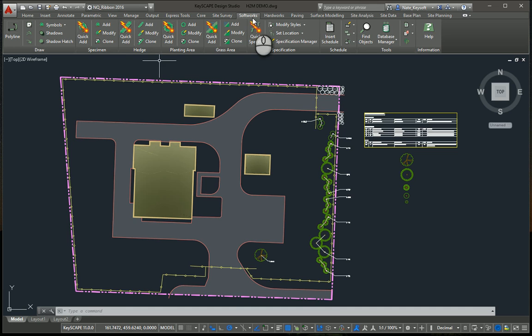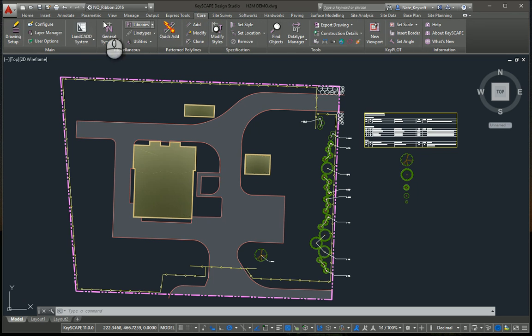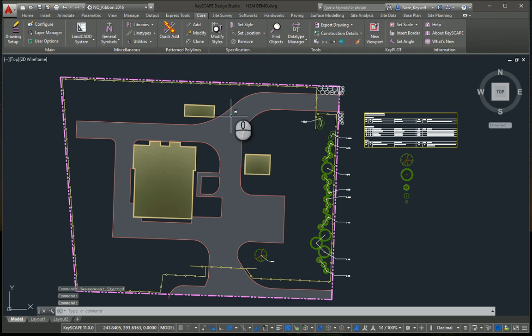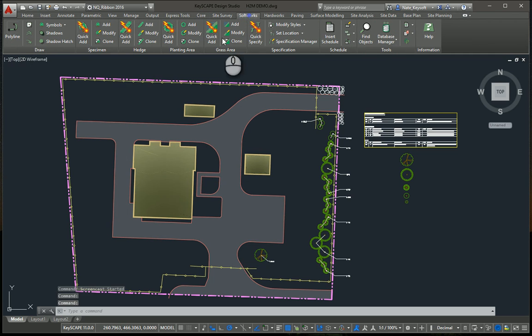So I'm in the SoftWorks ribbon here. I've already brought in some base material. I've gone to the core. I've done drawing setup to set my units. Pretty much ready to go.